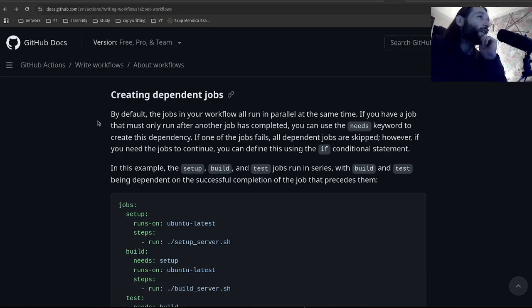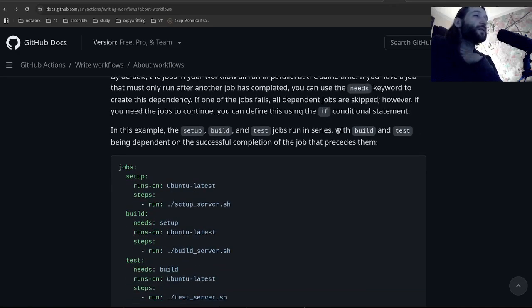Okay, creating dependent jobs. By default, the jobs in your workflow all run in parallel at the same time. If you need a job that must only run after another job has completed, you can use the needs keyword to create this dependency. If one of the jobs fails, all dependent jobs are skipped. However, if you need the jobs to continue, you can define this using the if conditional statement. In this example, setup, build and test jobs run in series, with build and test being dependent on successful completion of the jobs that precede them.